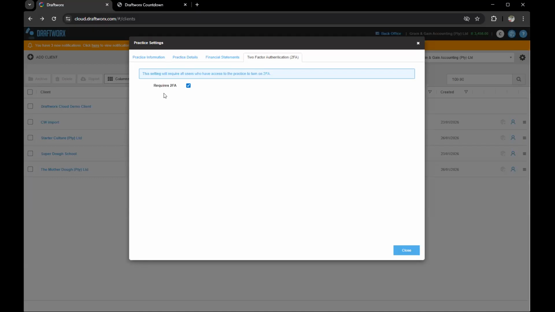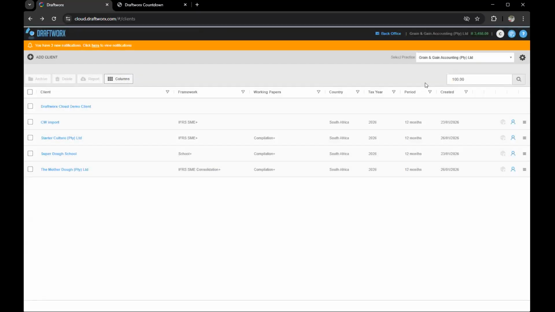What that means is anyone that logs onto this practice, so if I invite one of my clerks, or I invite Tafadzwa, and she logs on, if she didn't have two-factor authentication activated on her side, it's going to block her. It's not going to show her any client details. That's just the extra layer of security that we, as partners, can add to our files. So that's just the basics there.